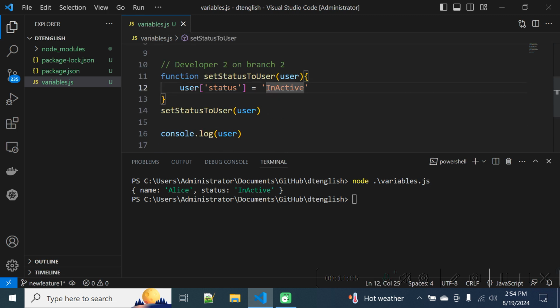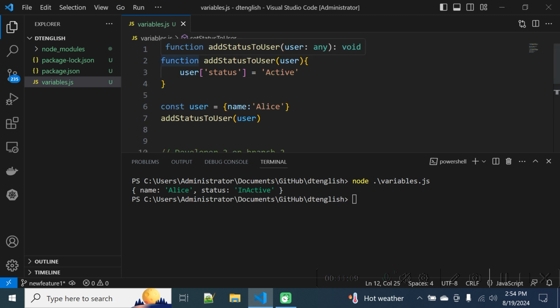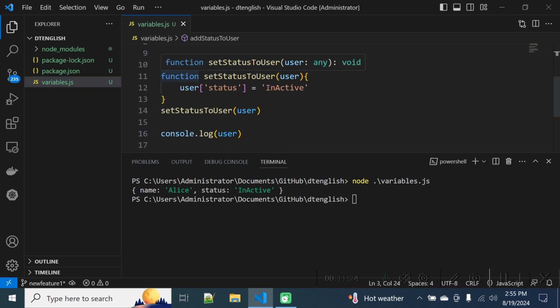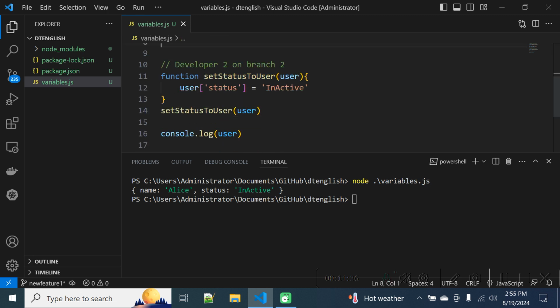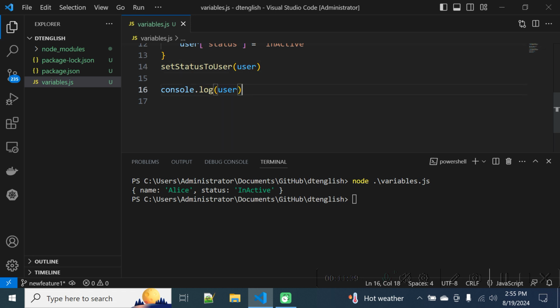But the implementation of developer 2 has been completed. But what about the implementation of developer 1? Developer 1 has already set the user status to active. Once he calls add status to user, that user status is active. Then again, the second developer's code created a new function, calls it, and updates the same object status to inactive. That is why after updating here it should be active, and after updating here it should be inactive. Finally we are getting the inactive value.